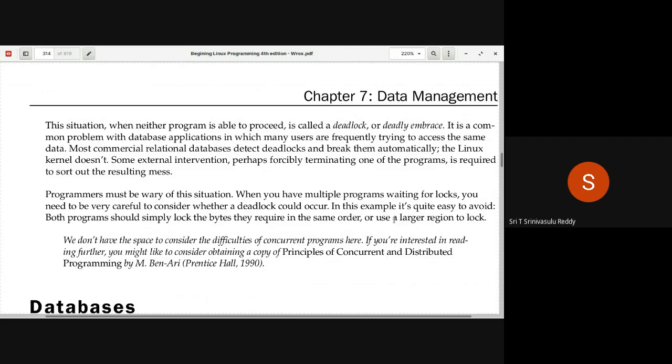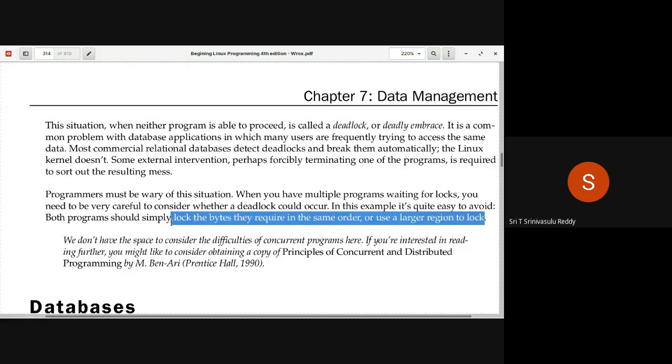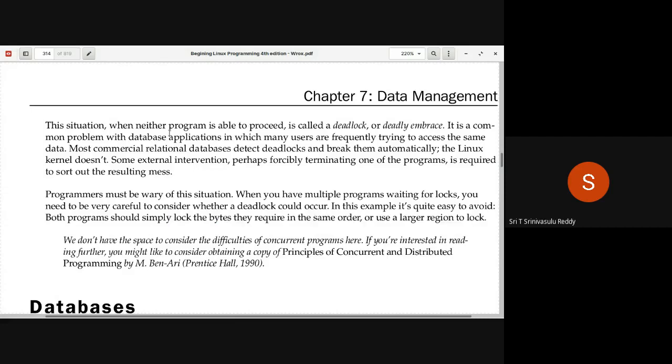So in this example, it's quite easy to avoid. Both programs should simply lock the bytes they require in the same order, or use a larger region to lock. These are the ways by which one can actually avoid or prevent the deadlocks, strictly speaking. Prevent the deadlocks.